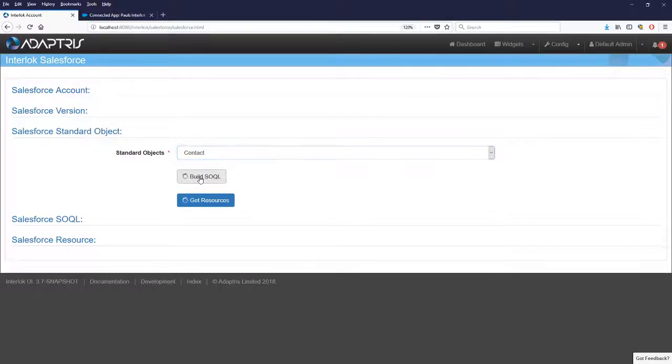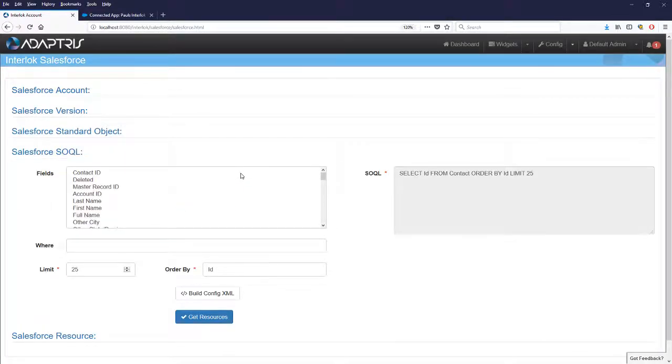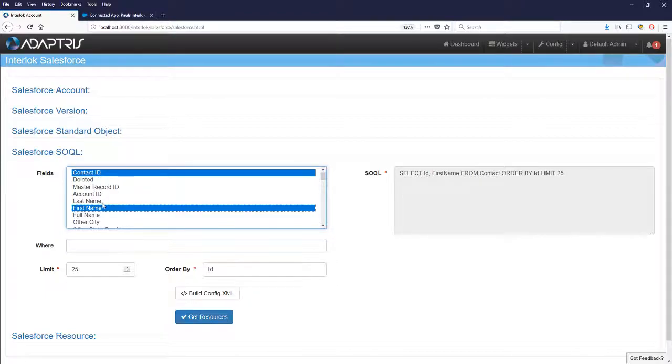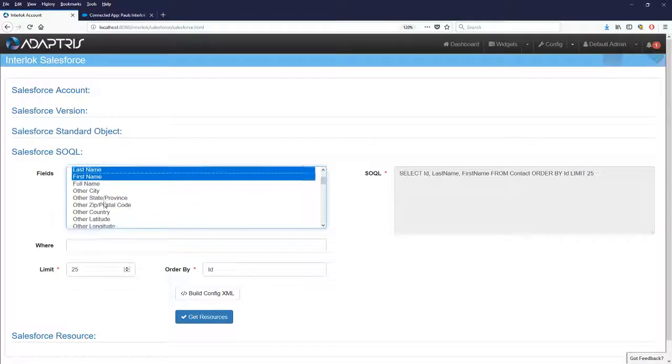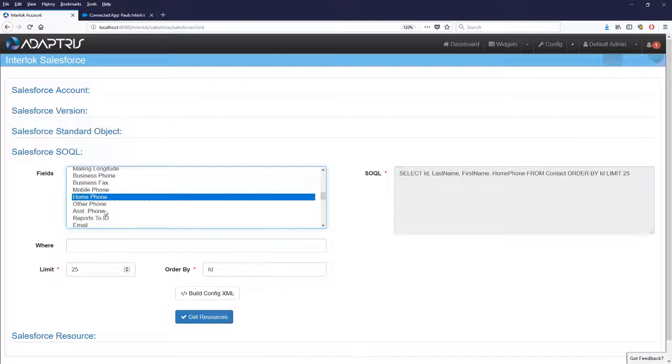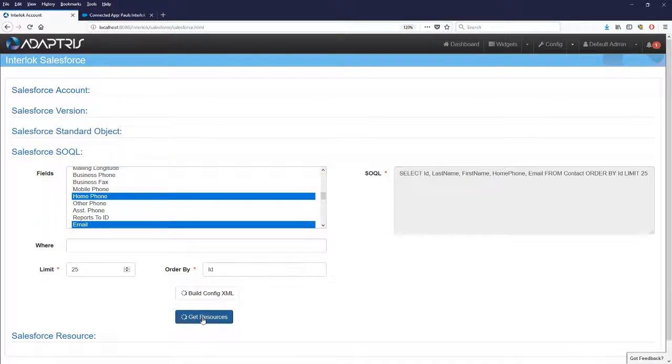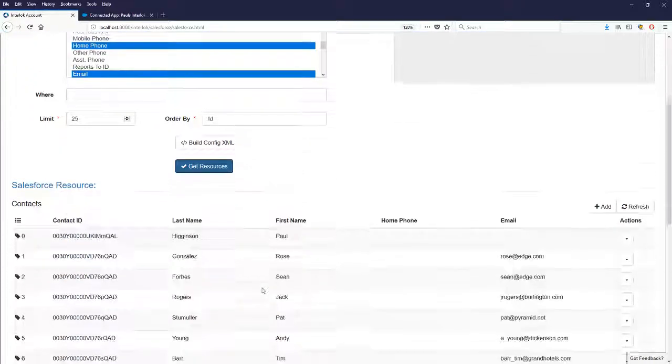So now if I build my SOQL, here I'll be able to select what fields I want to return. So I'm going to do contact ID, first name, last name, it doesn't matter, a few others. I could put a where clause in there, limit and order, etc. So I'm going to get resources. You'll notice another build config XML, but I'll come back to that.